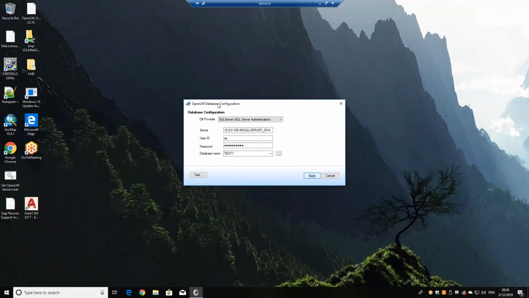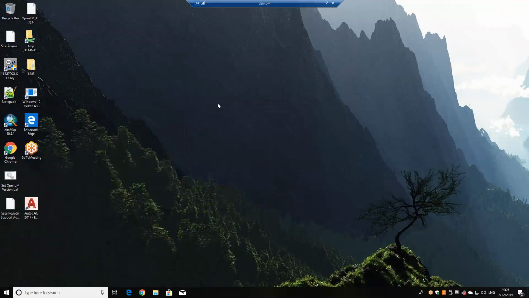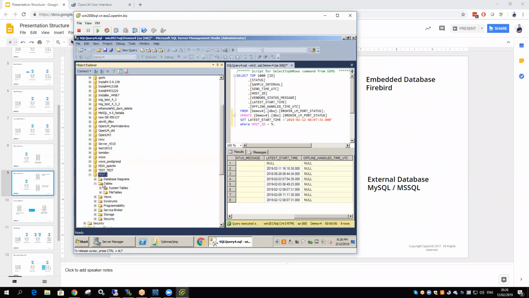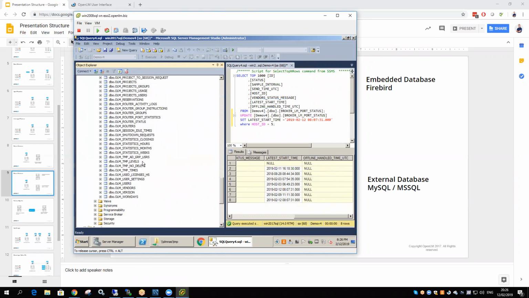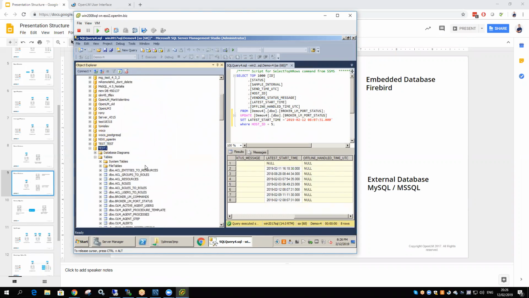So there were 3 steps here. We created the database, we created the tables on the database, and then we connected to the database. And if we take a look at the database now, let's refresh it and take a look at the tables. So now we have all the tables in the OpenLM database.